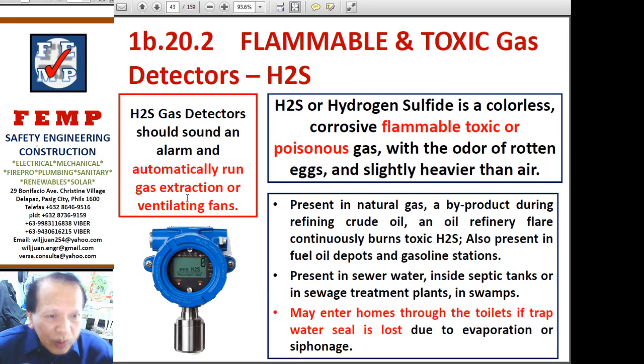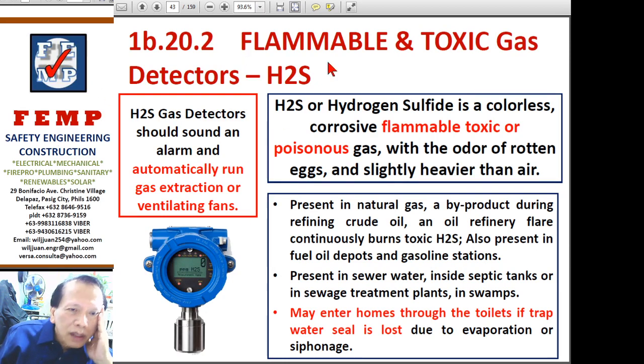Usually you have to provide two of these fans. One is a forced draft fan, a fresh air forced draft, and the extraction fan, the one that will bring out the air, so induced draft. So a forced draft fan and an induced draft fan, so that you inject fresh air from outside and you also bring out the toxic air outside. Okay, so that's the way to protect our buildings from this kind of gas.